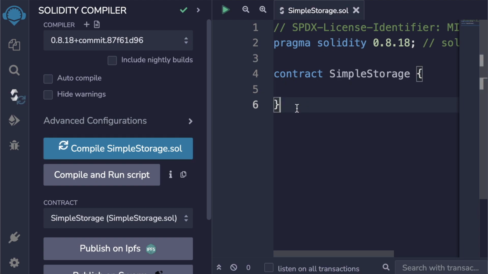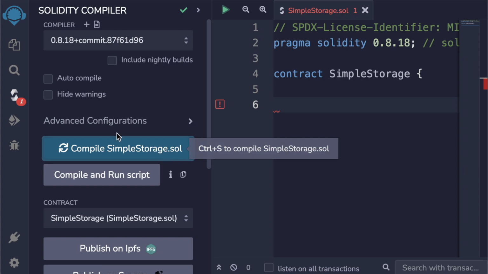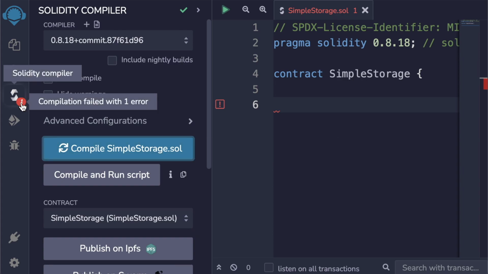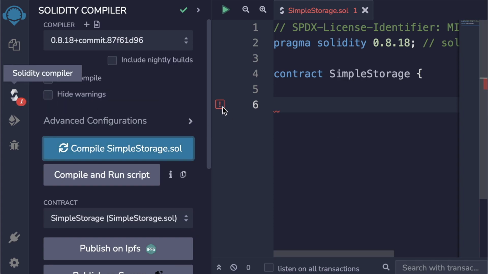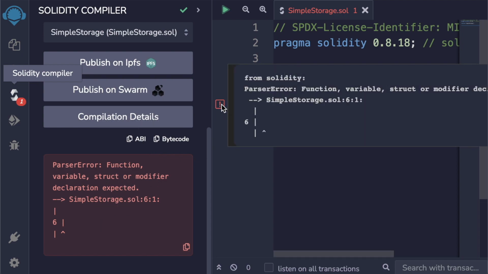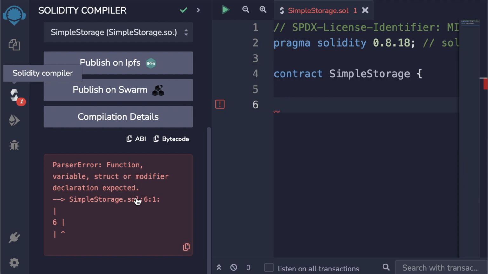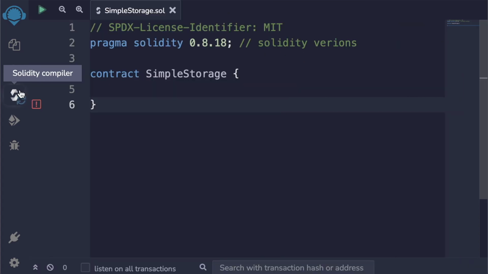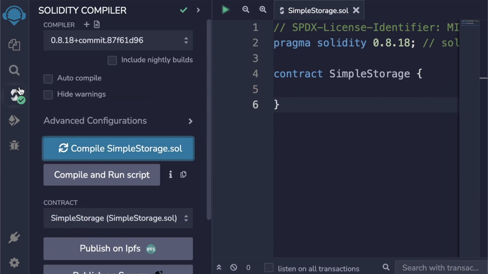If we were to remove, for example, this curly brace and hit compile, we would get this error. Compilation failed with one error. And if we scroll to the bottom, it'll tell us where the error actually is, and we'll get a little red pop-up saying what line the error is actually on. We'll learn about debugging these errors in a little bit, but let's add the curly brace back. Go ahead back to the compiler, hit compile, and we're good to go.